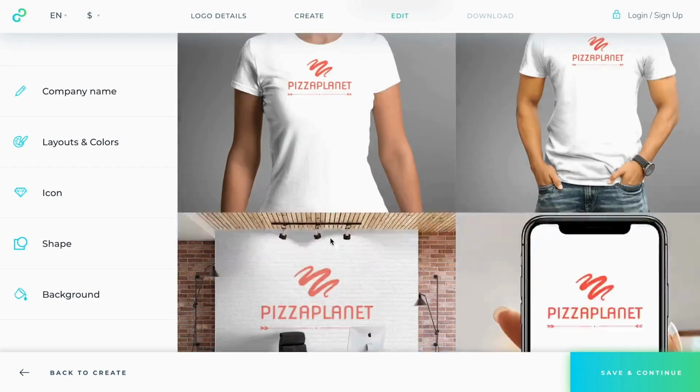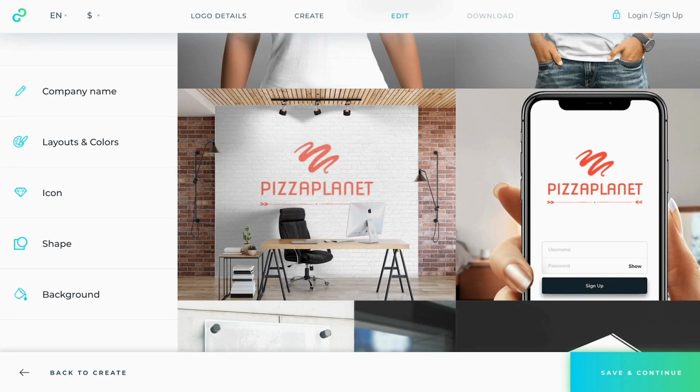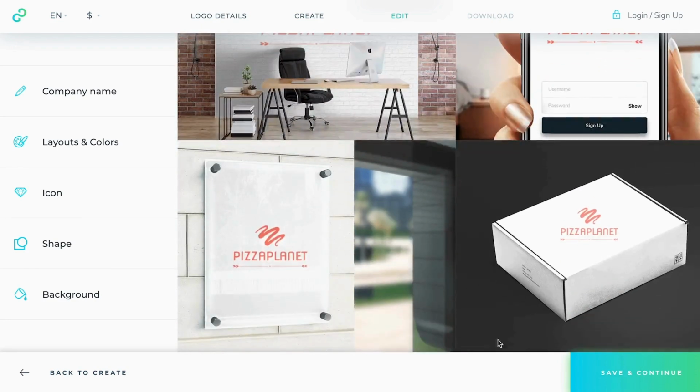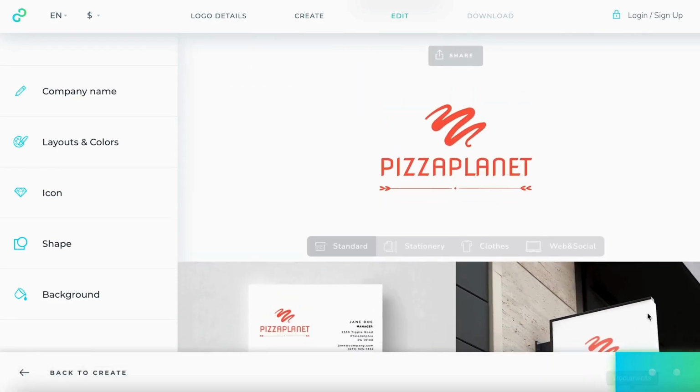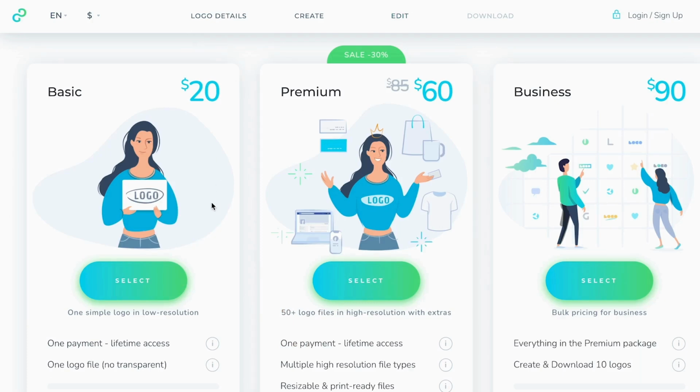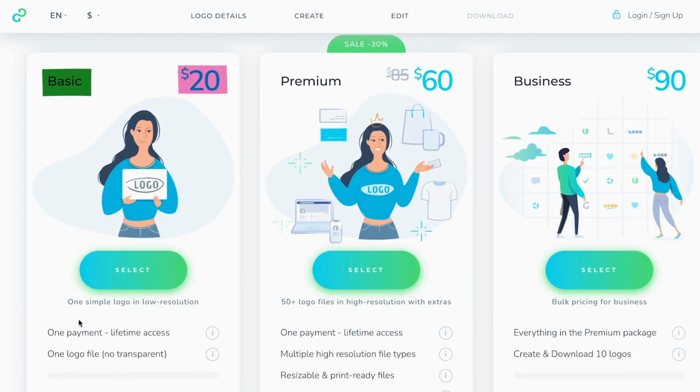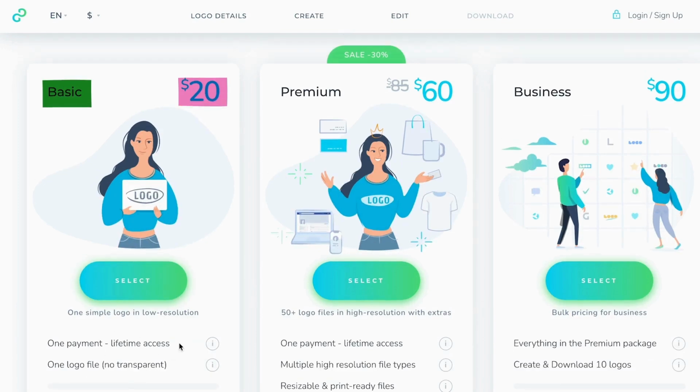We have t-shirts over here. We even have a mock-up of our own app and for packaging as well. So I can click save and continue. Over here, we have our pricing. So we have the basic plan for $20. And it's a one-time payment for lifetime access.